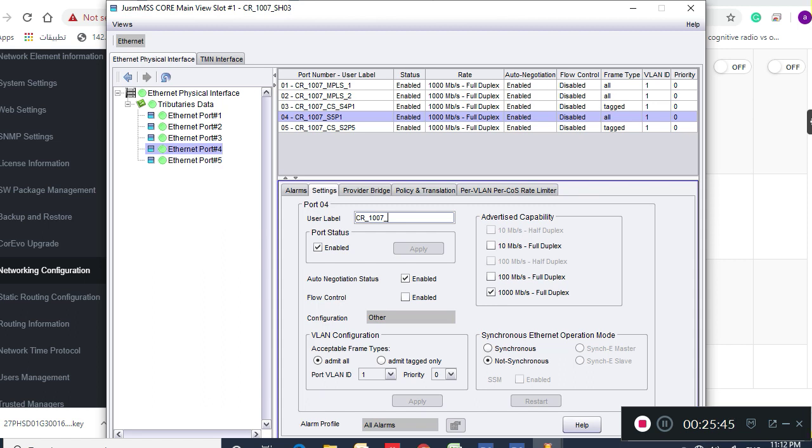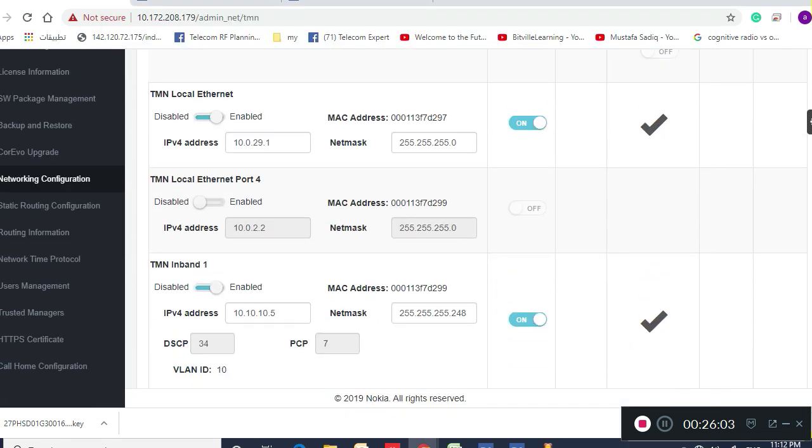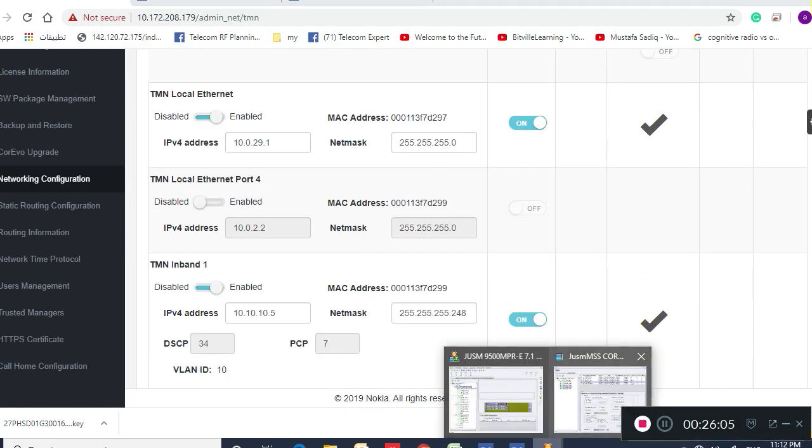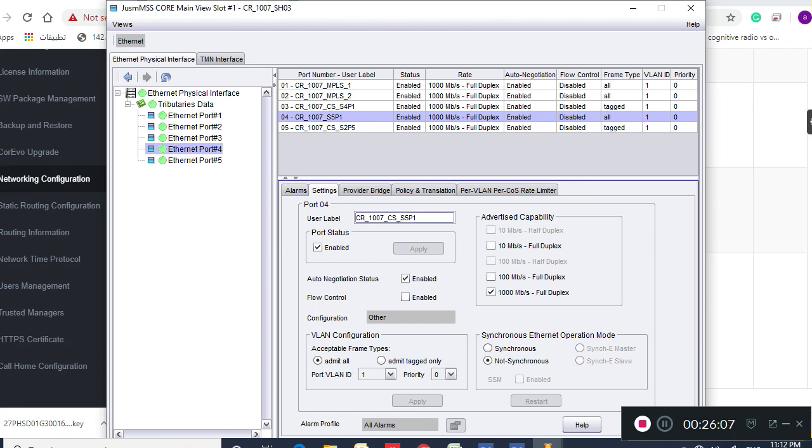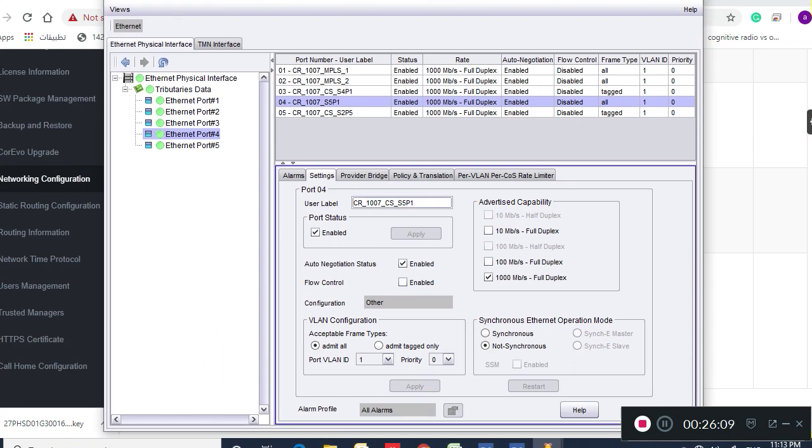See, here port number 4, right? This one is connected to shelf number 5, port number 1. That is right. Only I need to add CS, CS underscore. Now it is okay. But I think I don't have access for this, because we must ask the NOC to give you access.